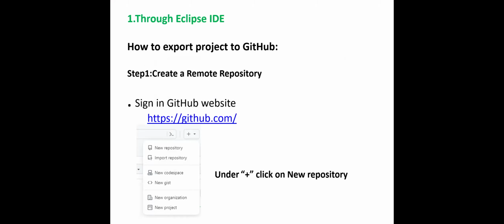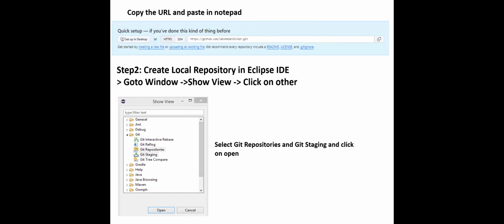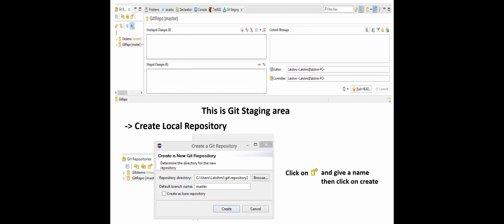So how to create a new repository? Click on add remote repository, give the repository name and description, and click on create repository, remote repository. And to create a local repository in Eclipse, go to Windows, show view and click on other, select Git repositories and click on open, the navigation part in Eclipse. So like that it is showing.